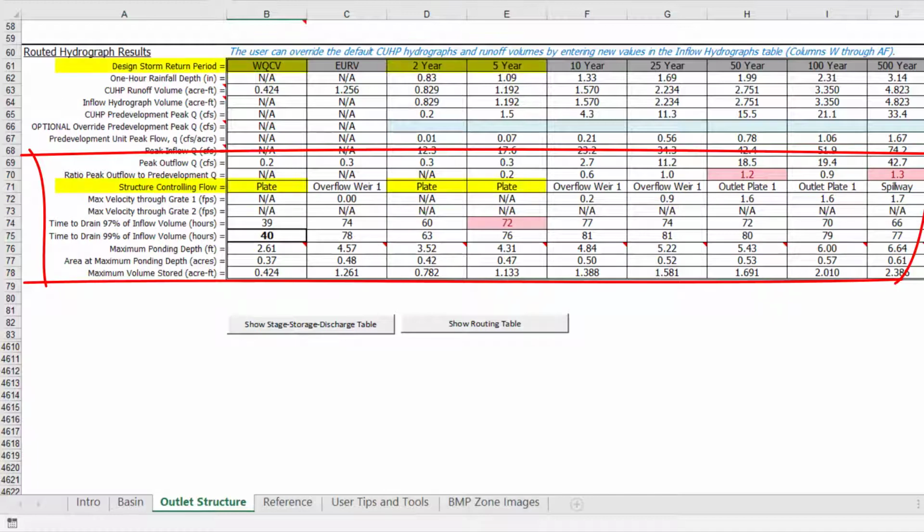In this example, the orifice plate controls the water quality capture volume, 2-year and 5-year events. The overflow weir controls the EURV, 10-year and 25-year events. And the outlet pipe restrictor plate controls the 50-year and 100-year events. Also, the emergency spillway conveys the 500-year event. These rows provide a check on the velocity through the overflow weir with grate to make sure they don't exceed 2 feet per second from a safety perspective.